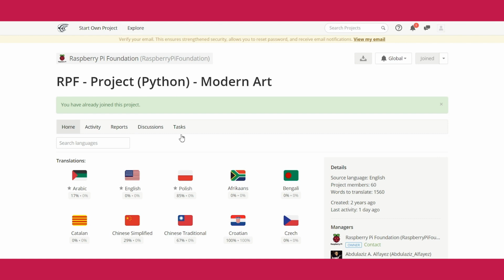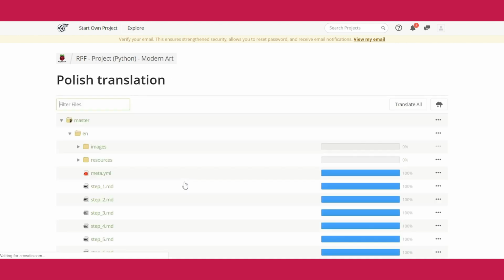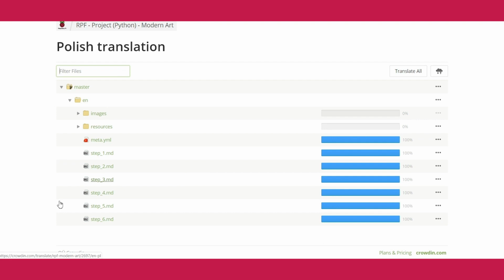Click on your language to be taken to the list of files that need to be translated. We provide separate video tutorials about translating the various file types. The videos are all listed at the end of this tutorial. To start translating a file, click on its name to be taken to the CrowdIn editor.